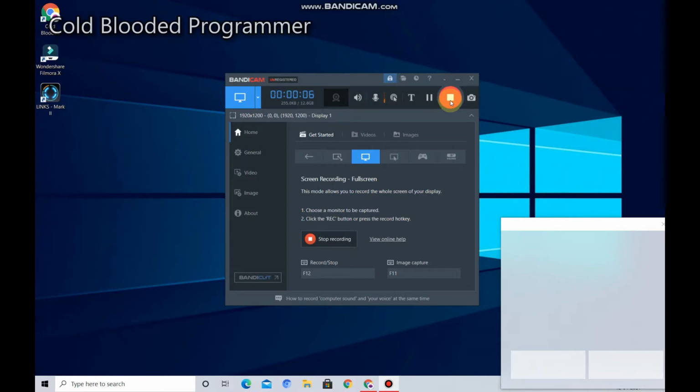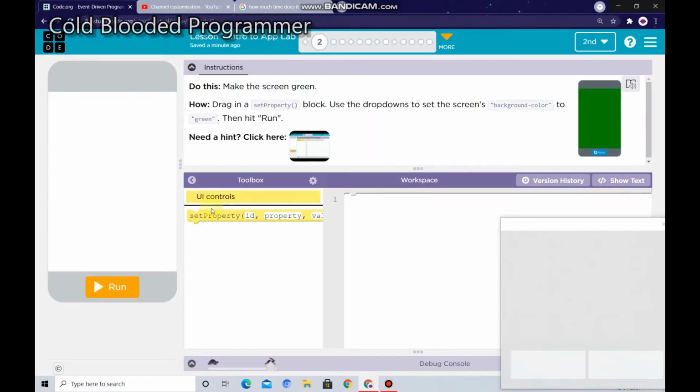So today we will learn an intro to App Lab in English. We will learn coding in code.org. We have to make this screen green. How can we drag? This is called the workspace and this is called the toolbox. We can drag anything into the workspace. The workspace is the coding area, and the toolbox is the helping area.